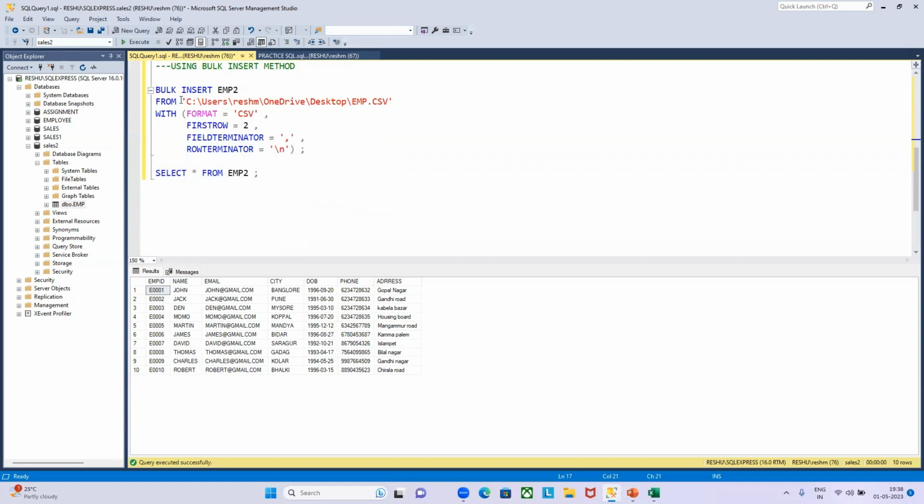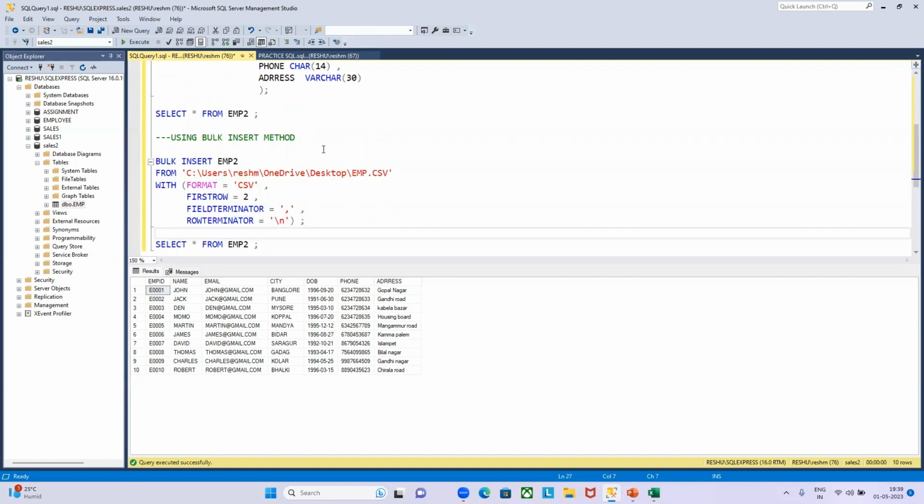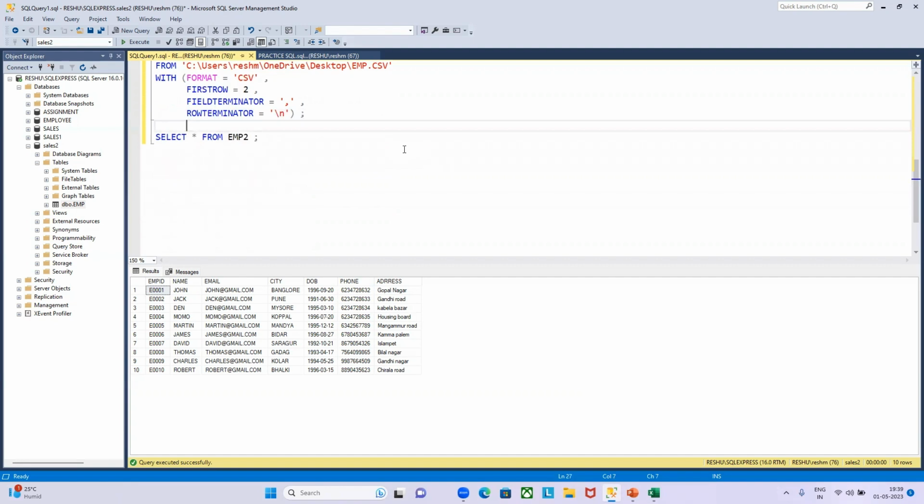And using the bulk insert method, we copied the location of the file. This is the table name that we created. This is the actual file name of the Excel, and .csv. If your file format is XLSX, then you have to mention that format. And the file format again, first row, field terminator and row terminator. As I said, field means columns, and records means rows. Okay, so this is the process of the bulk insert method. I hope you understood the process.